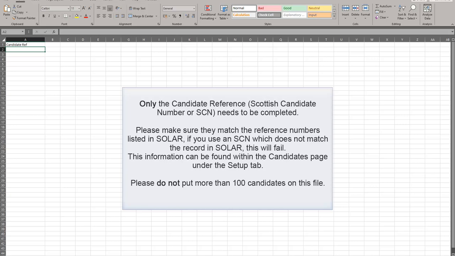Only the candidate reference, Scottish Candidate Number or SCN needs to be completed. Please make sure they match the reference numbers listed in Solr. If you use an SCN which does not match the record in Solr, this will fail. This information can be found within the Candidates page under the Setup tab. Please do not put more than 100 candidates on this file.